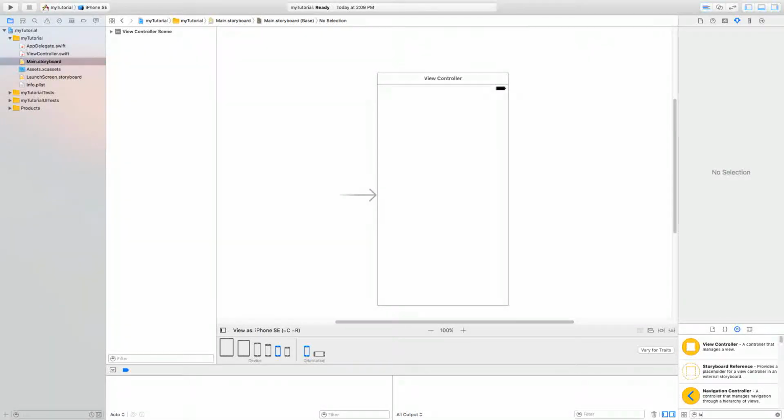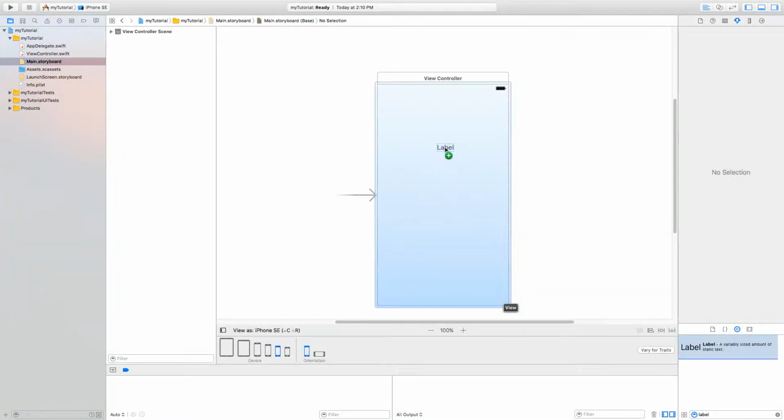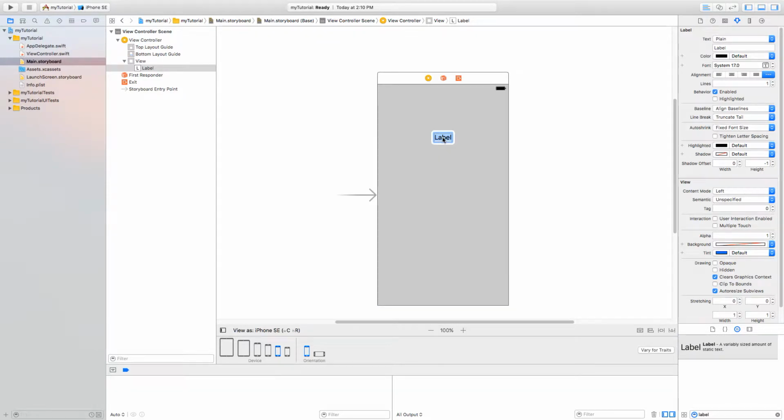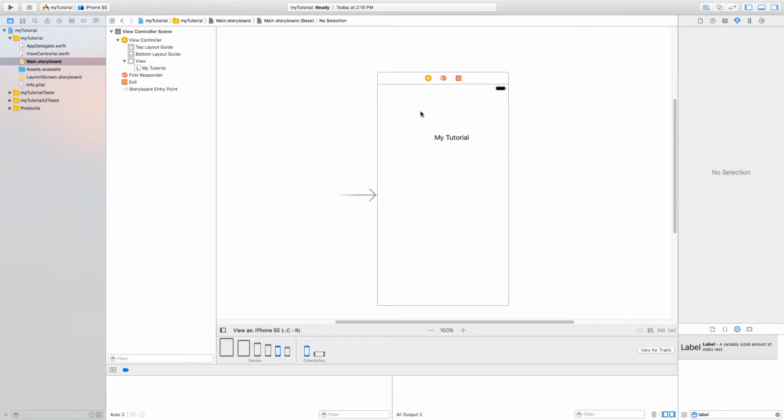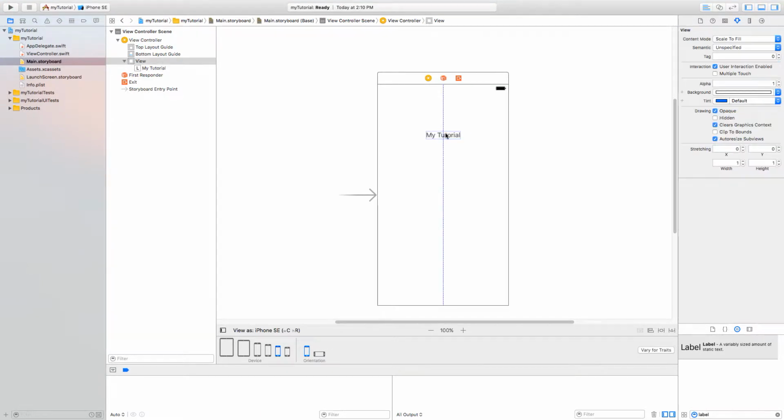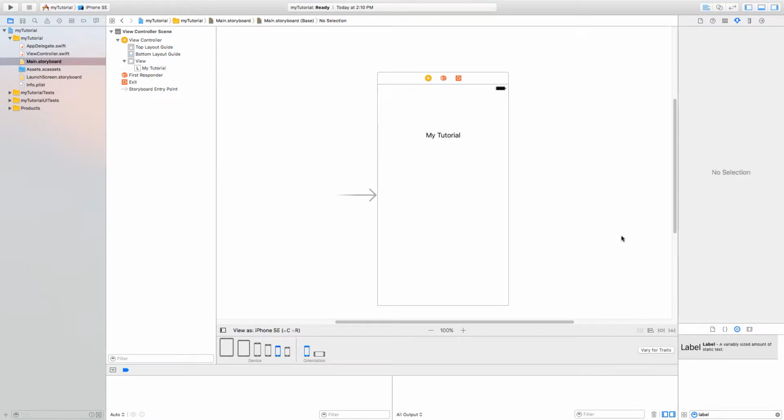I'm going to search for a label over here. A label is basically just plain text. You can see these lines which help you align your stuff. So I'm going to click on it and type my tutorial. That's it. Now I'm going to center this with the guidelines. This is done. Now I'm going to search for a button.